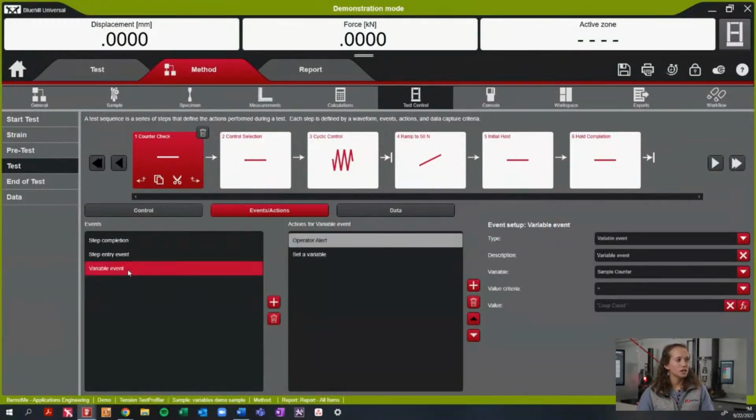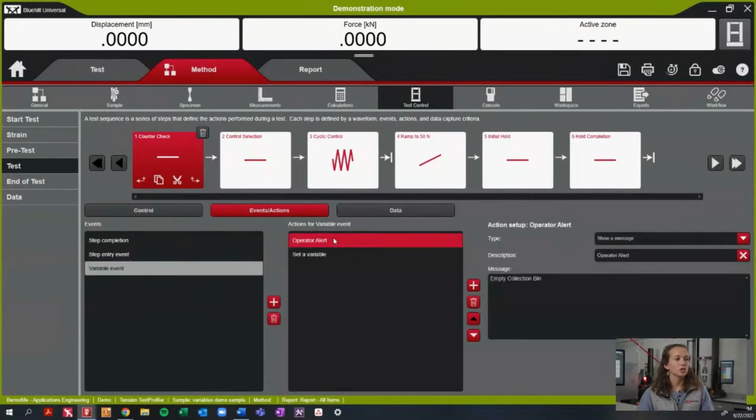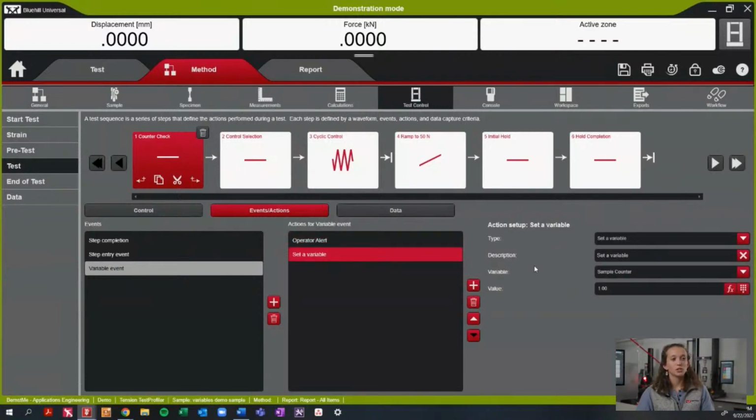And then the other thing that this step does is it looks at that sample counter value and compares it to my loop count. So if the sample counter is higher than my loop count value, then you're going to get this operator alert that tells me to empty the collection bin. The other thing it's going to do at that point is reset my sample counter value back to 1, and it'll start that count over again. So simple as that. That's how we would do a counter using variables.